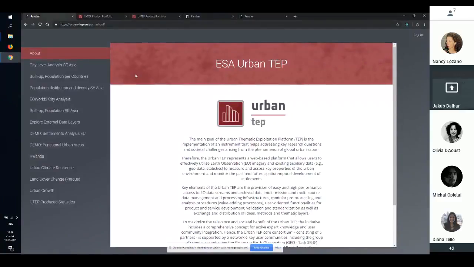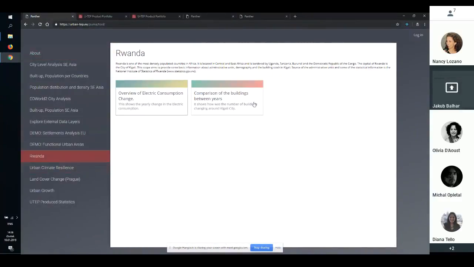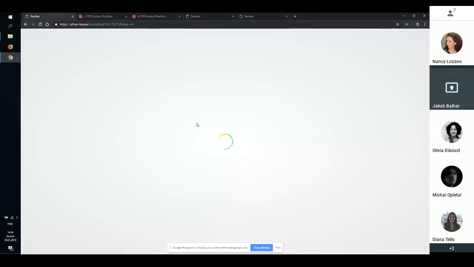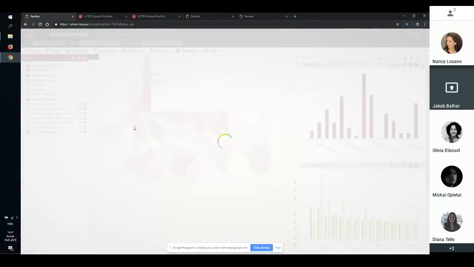Okay. Then there are some examples that were already prepared for very specific cases. This one was prepared for the city of Kigali in Rwanda. So if you want to present something to the policymakers and let them play with it somehow, here is a way where you can prepare the data, integrate them, and then it's possible to share a result such as this.